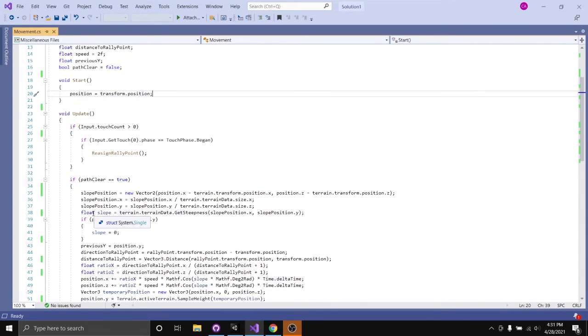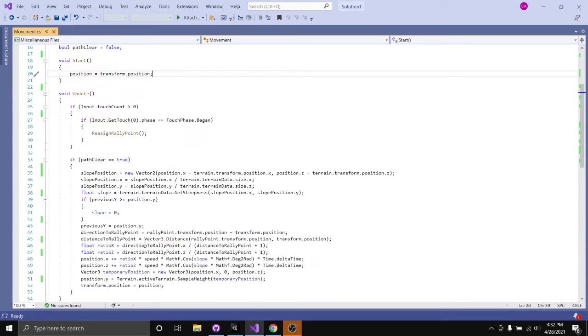And the next thing we do is calculate the slope of the terrain. So terrain.terrainData.GetSteepness, get the slope position x and y. And then after we calculate that out, we have this previous y. Basically, this slope will always be a positive value. So even if you're going downhill, it'll say like 25 degrees.